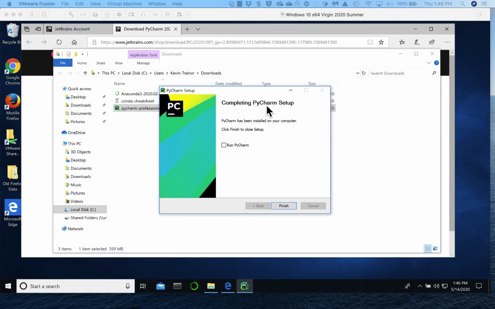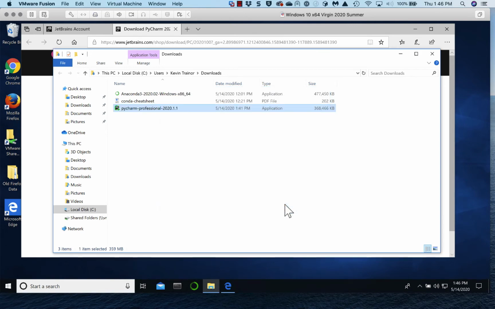Okay, so we're getting to the end of the setup. Do I want to run it once the setup's over? I don't, because I want to practice finding it. Okay, so now I'm going to click on finish. And I don't think it heard me, so I'm going to click on finish again. There we go. So we're done with all that.